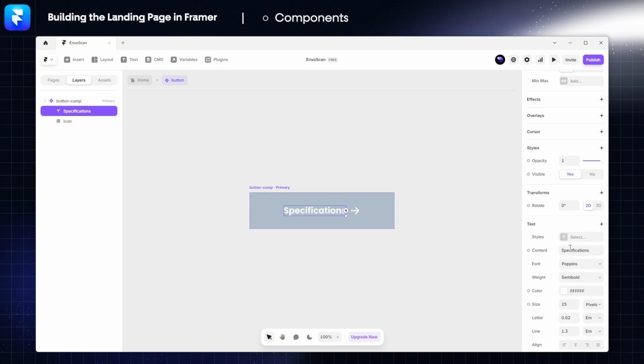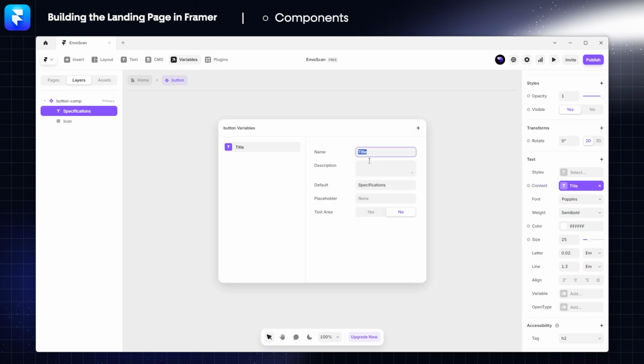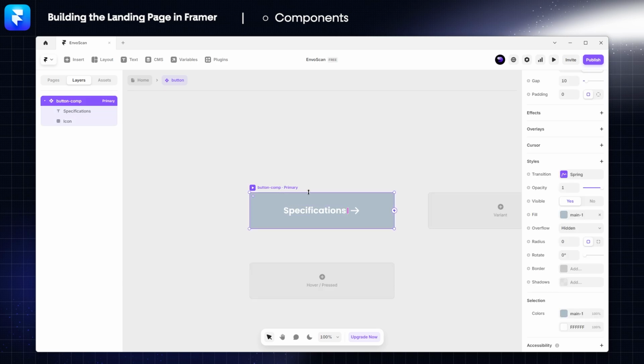Now for this text, we will create a variable of plain text. Name it as button text. Now why I did this is because we will use this button multiple times, and with the help of this variable, we will be able to change text inside easily. I will show you later. Now, when we select this button, we can create other variants, and by this below option, we can apply the hover or pressed effect. How?